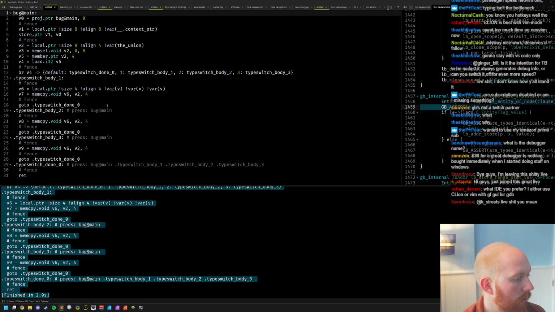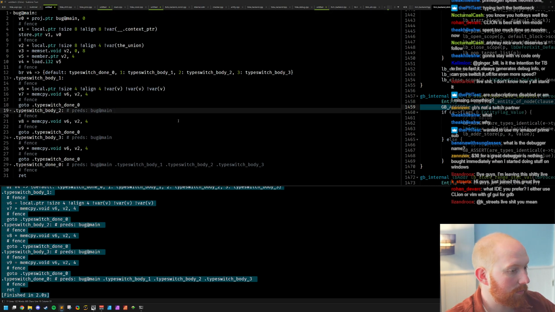What IDE do you prefer? I use Sublime Text. I don't use an IDE. Yeah, that's what I use. This is what I'm using. This is what I prefer. Yep.